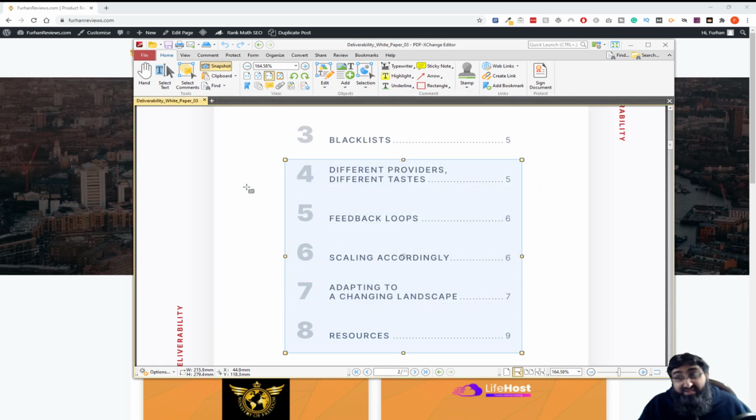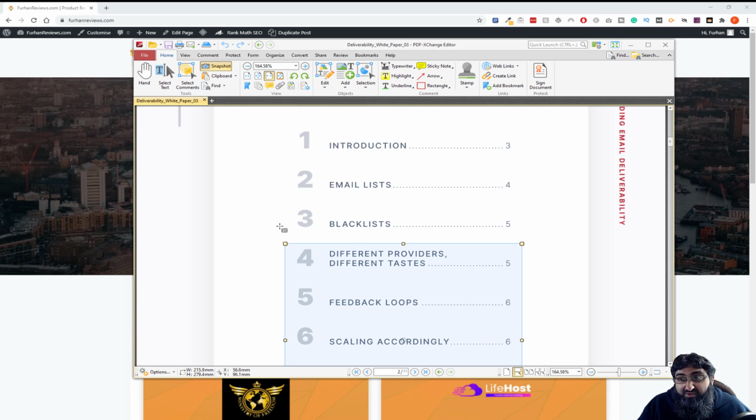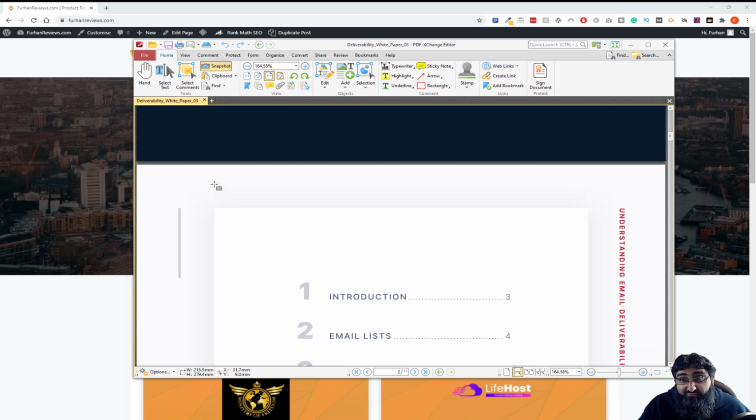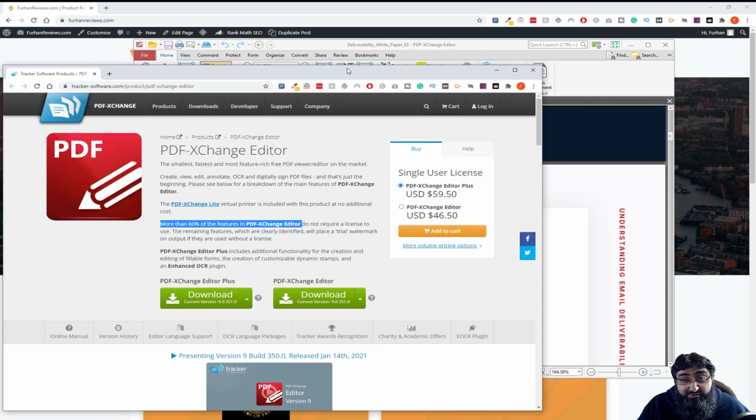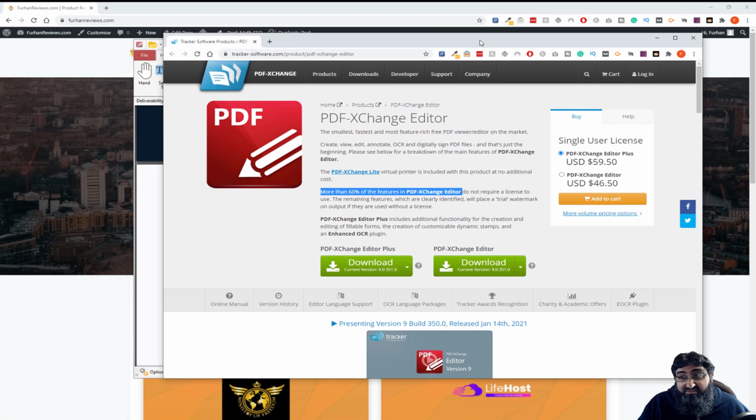Now also, I noticed that it's very light on system resources. I've never had it crash, unlike SodaPDF, which crashed all the time. And overall, it's easy to use. It's got a lot of features, even in the free version. But if you were to upgrade, which I may do, because I think you get to use forms and stuff in the upgraded version, it's just a one-off payment. And it's either $46 or $60 for the Plus version.